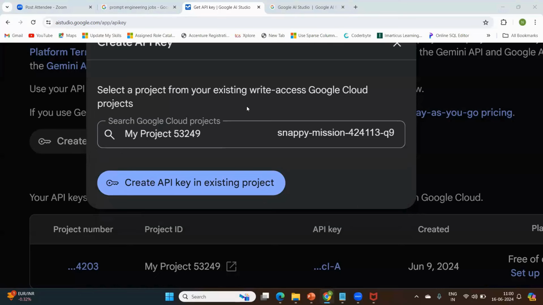Now it will be enabled. It is enabled or not, you need to see. That you need to understand first. The create API key is enabled or not. Some people might have seen the projects, some people might not have the projects. It is absolutely fine. Your main focus is whether create API key in existing project is enabled or not.